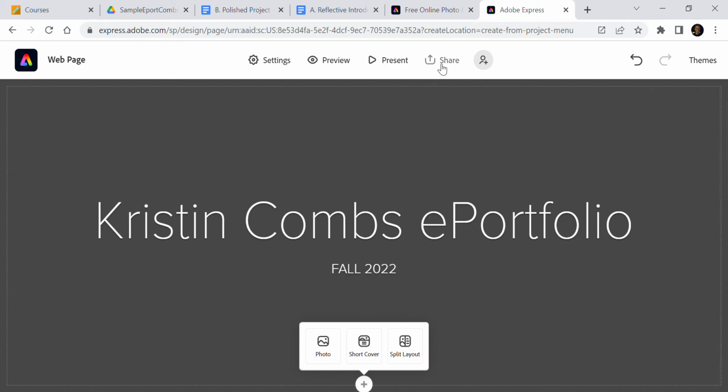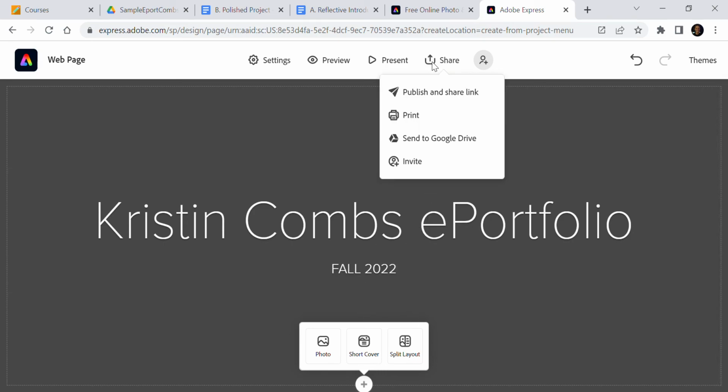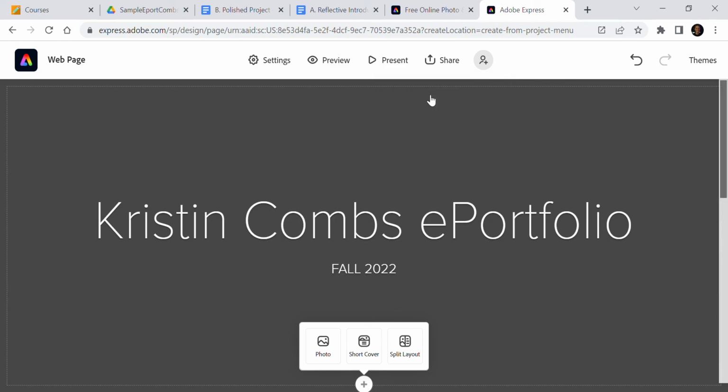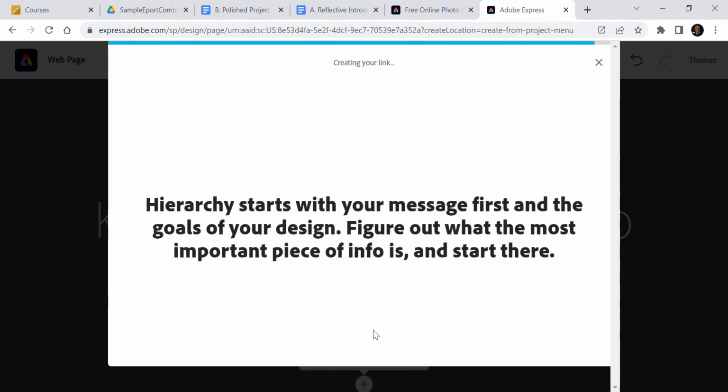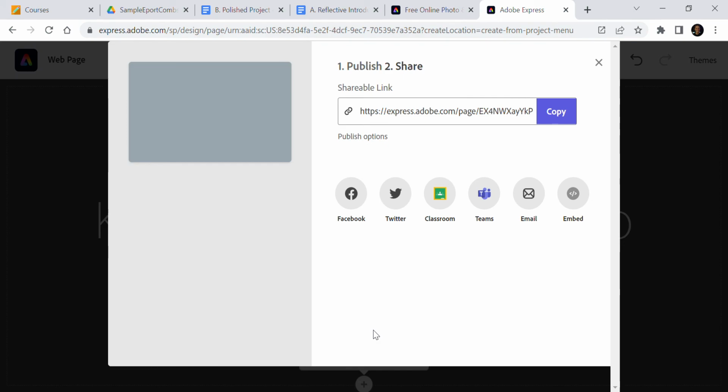And then the second thing you'll do is click on share. And this is where you'll have to publish and share your link. So you do want to publish your web page. So hit publish. If you hit create link, it'll create a link to your portfolio, and you're going to copy that, and that's the link that you're going to share with me and turn into Blackboard, and that way I'll be able to look at your beautiful portfolio.